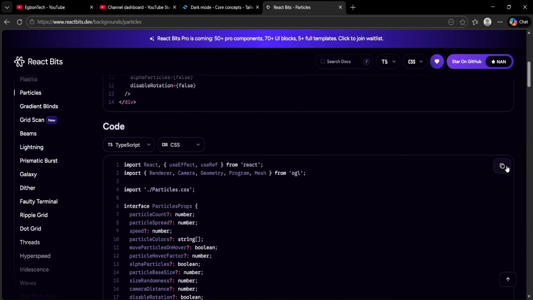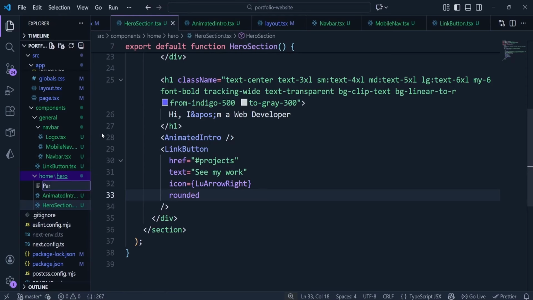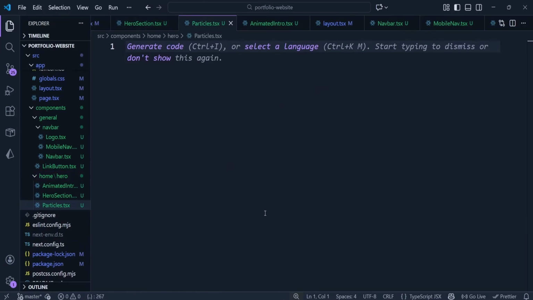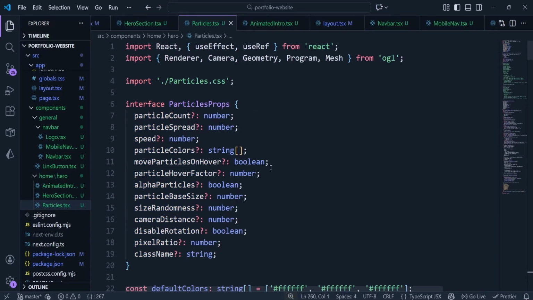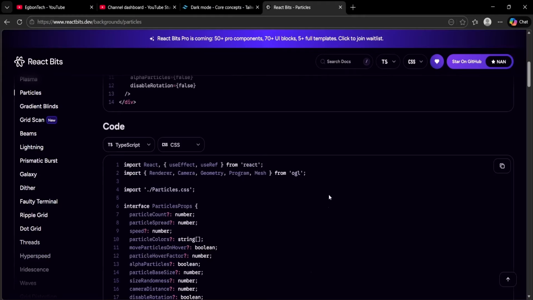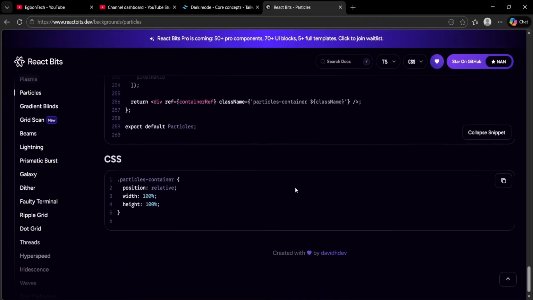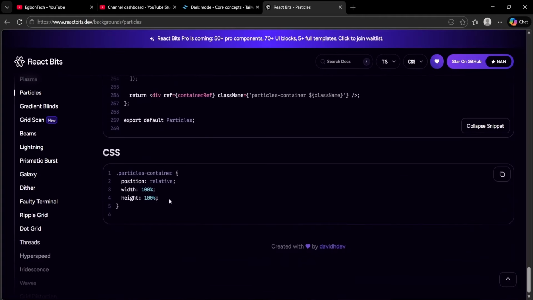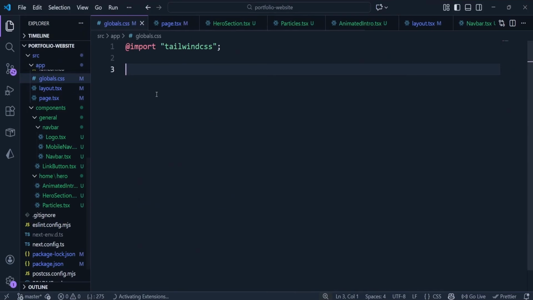I just copy the code right here, and then I'm going to head back to Visual Studio Code. Inside this hero folder, I'll create a new file called particles.tsx, and then I'll just paste that code we copied right here. Great. I'll save that. So I'm going to go back to the documentation. The next step is that we have to actually place this CSS code right here inside our CSS. So I just copy these and I'll place this right here inside our globals.css. I'll just paste that in here.